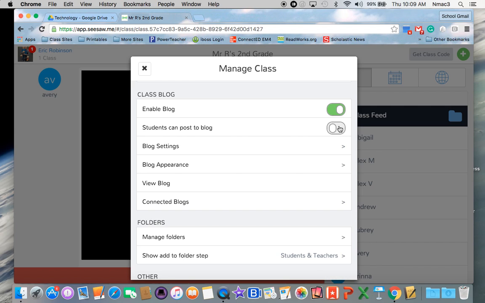Okay. Now, the way to think of the blog is where normally things in SeeSaw are only shared with parents and teachers. If you post them to the blog, anybody who has your URL could potentially see that child's work. So it's more of like an open concept, more like if you put something on a website.